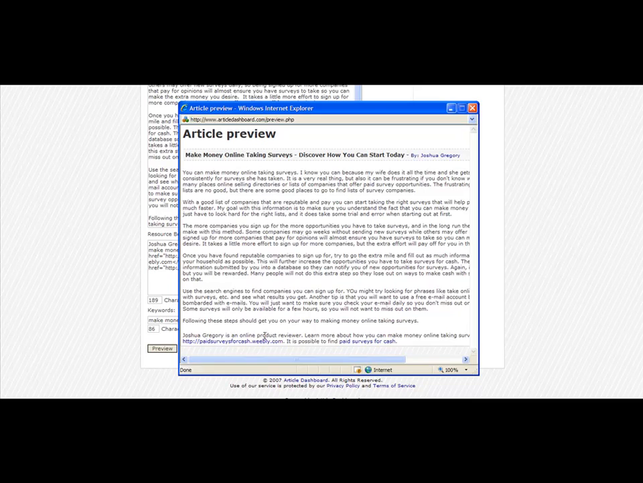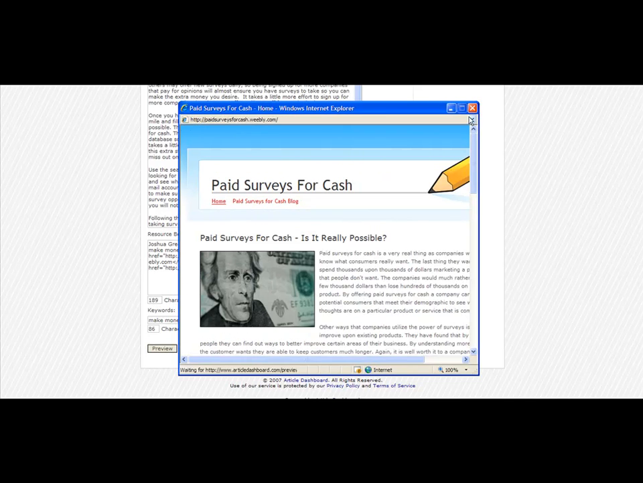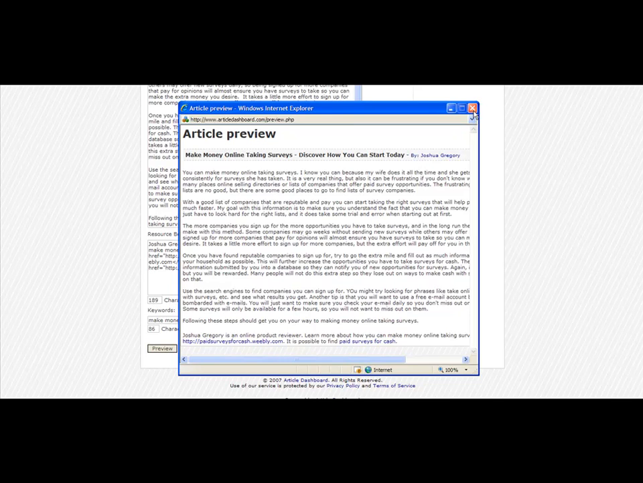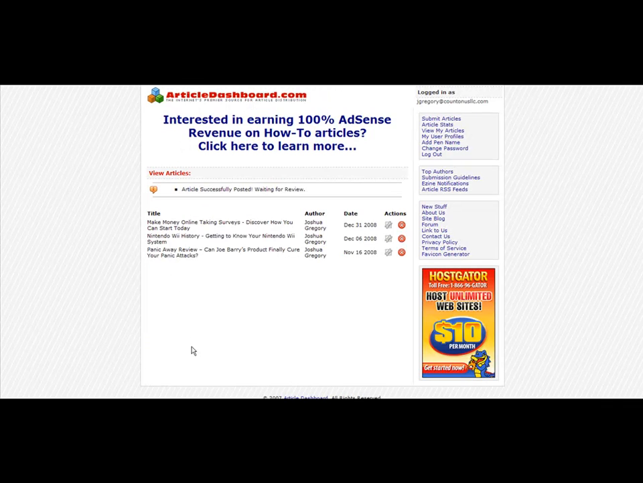So here we go, and you notice that this now seems to work. So we can just click on it to verify that it is working, and it is working. It takes us right to where we were, and so that is good. So now you're going to go right over here to where it says submit and just click on submit, and then you are completed with this process. So you now see here, your product was successfully posted and it's now waiting for review.